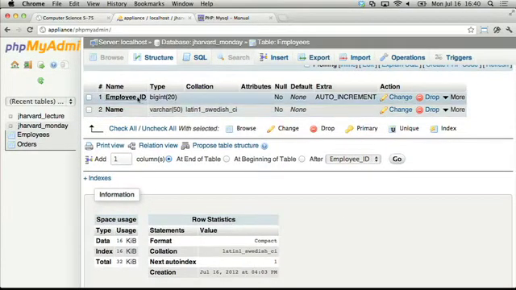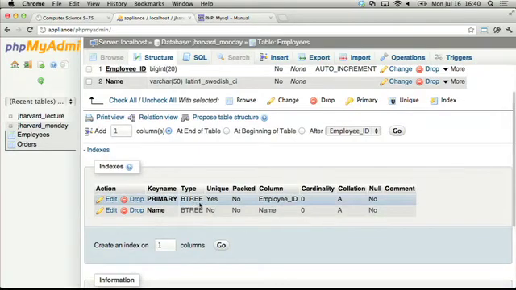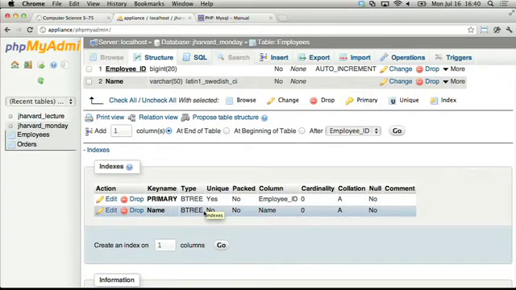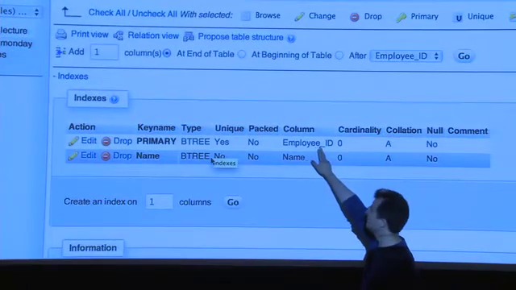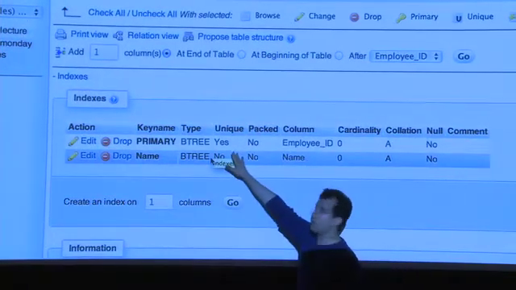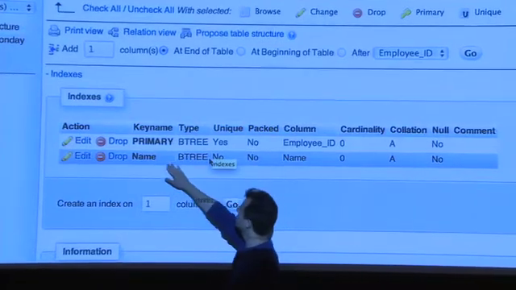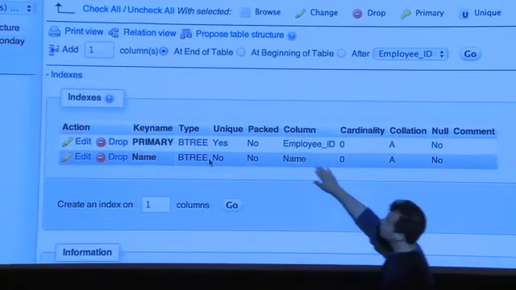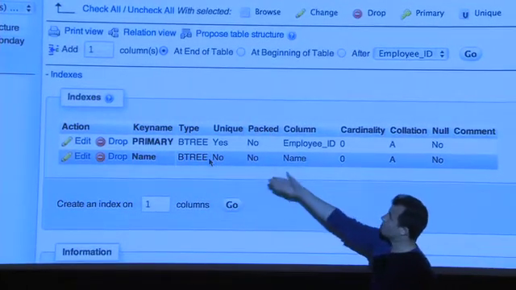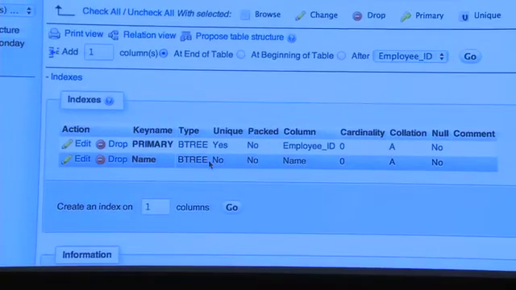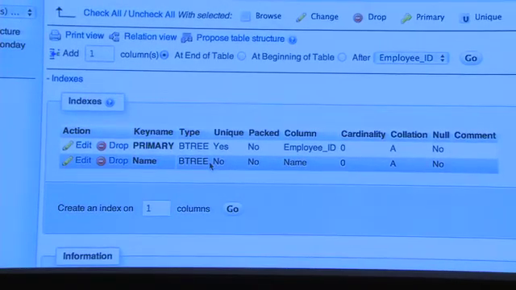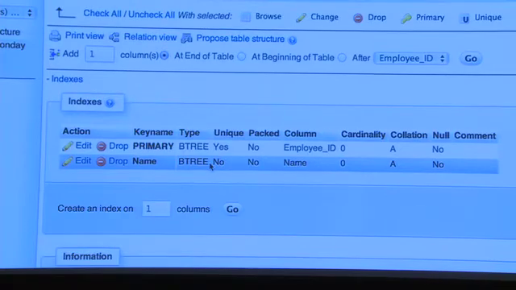I've clicked the employees table, and here I see a reminder of what the columns are called. If I click indexes, I'll see that this table has 2 indexes at the moment. A primary index on the employee ID field, and it's unique by definition of primary. And then remember that I also put an index on name, which was on the name column, and it's B-tree. That's an allusion to the tree structure that optimizes the searching.